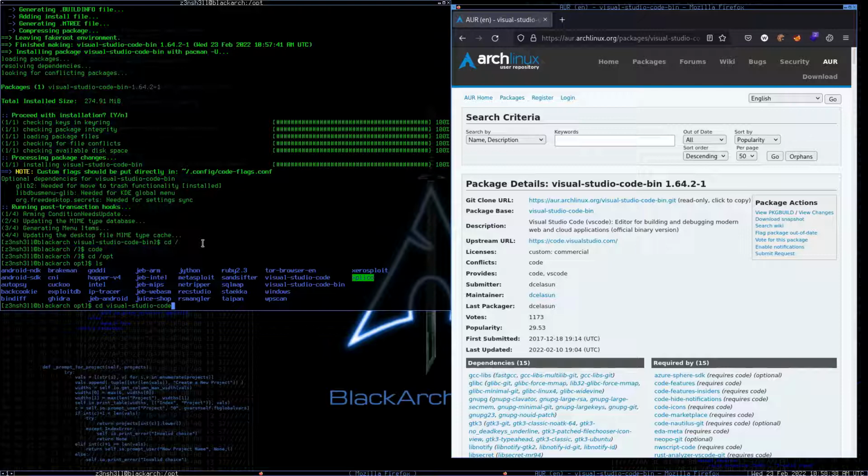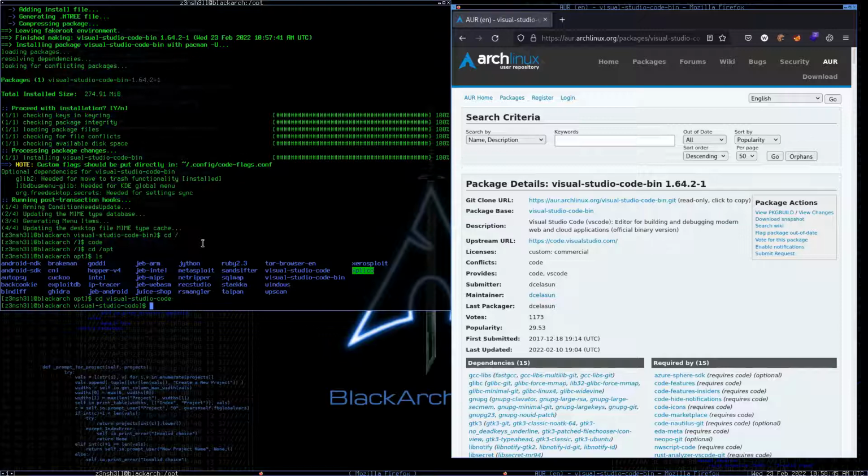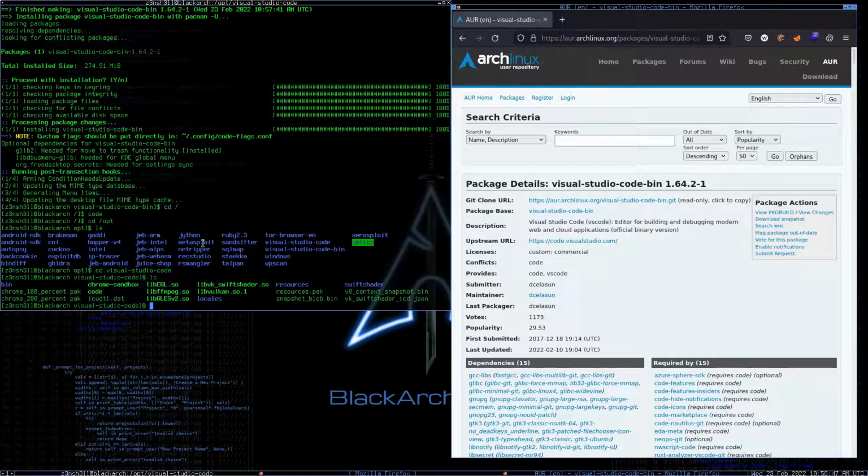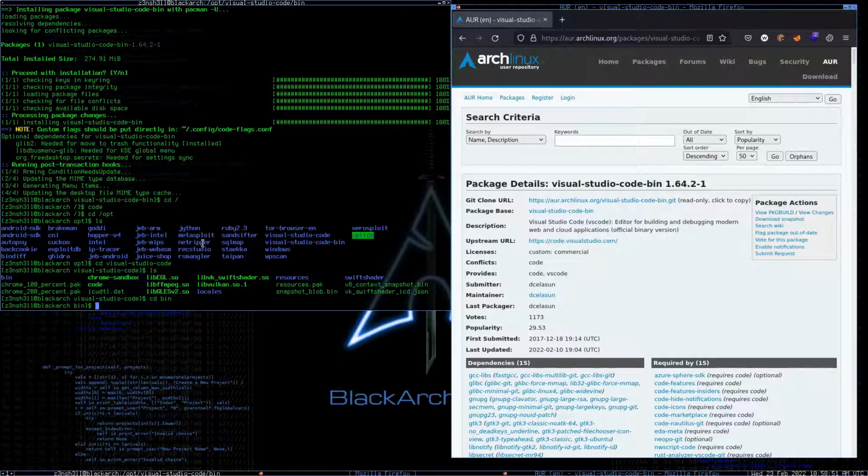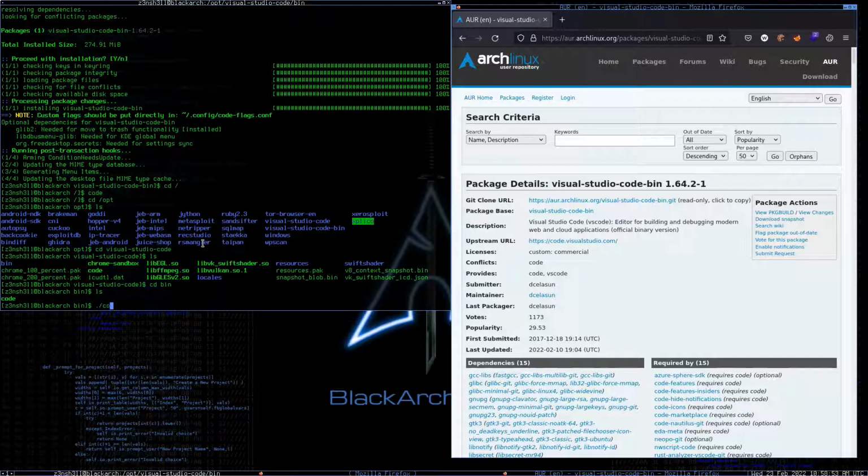You can see we've got Visual Studio Code bin. That was what we cloned from the Git repo. And we have this Visual Studio Code folder as well, where we're going to find our newly installed package. Let's go into that bin directory where we're going to find the binary, and you can see it here, and let's try and run it directly from this directory.